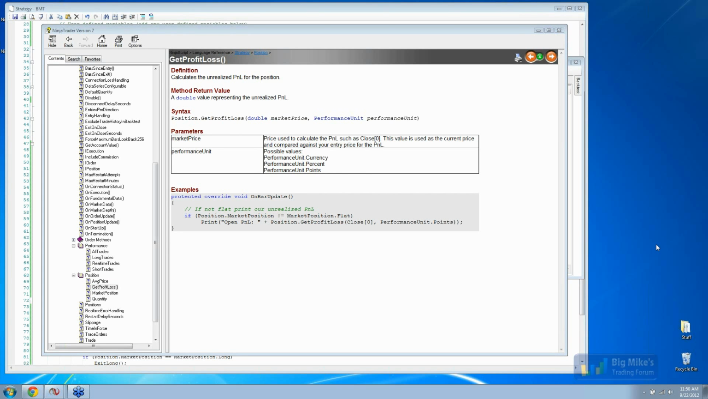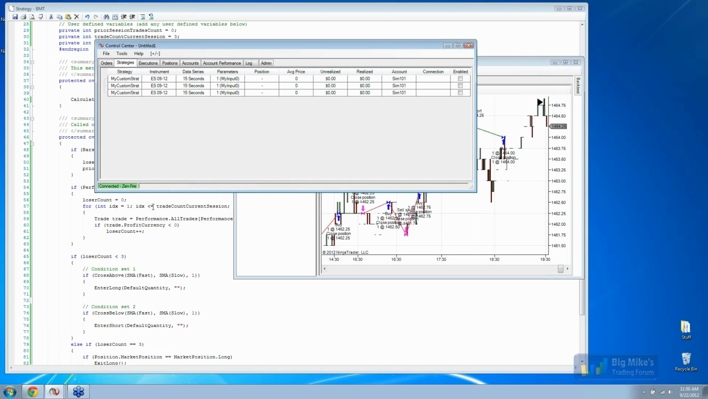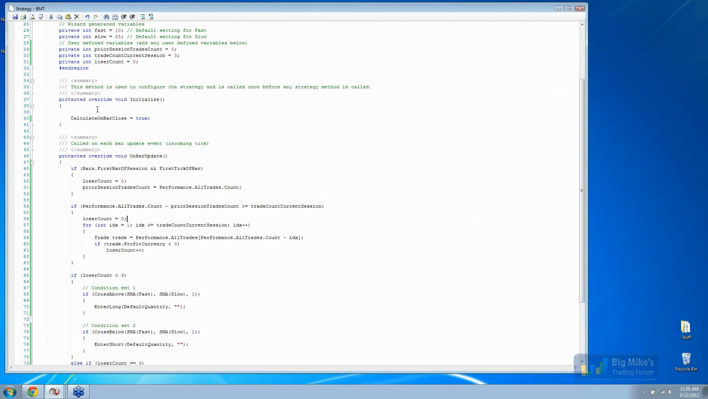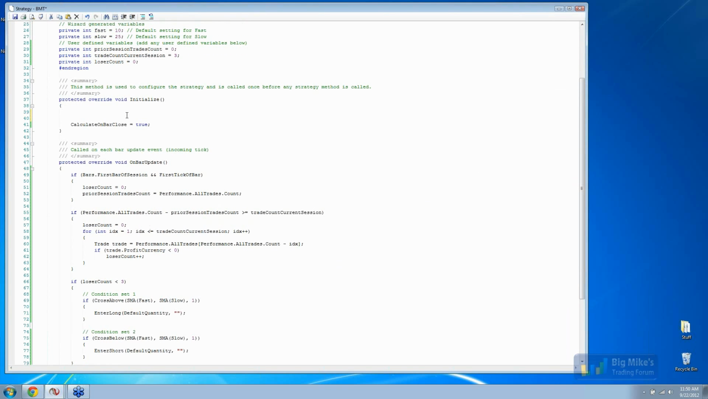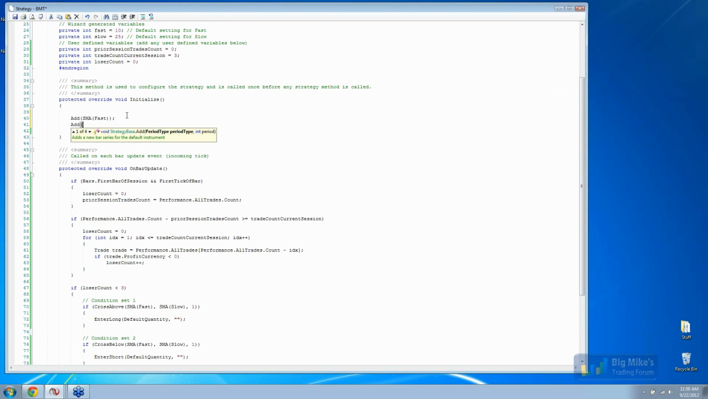Wolfgang says, could you print the MAs into the chart? Wolfgang, you can definitely print the MAs onto the chart. I just haven't coded it in. What you would do is, over here in the initialize method, you can go AddSMA, and then add a fast period. And then I also had a slow period. And I think that should do it.